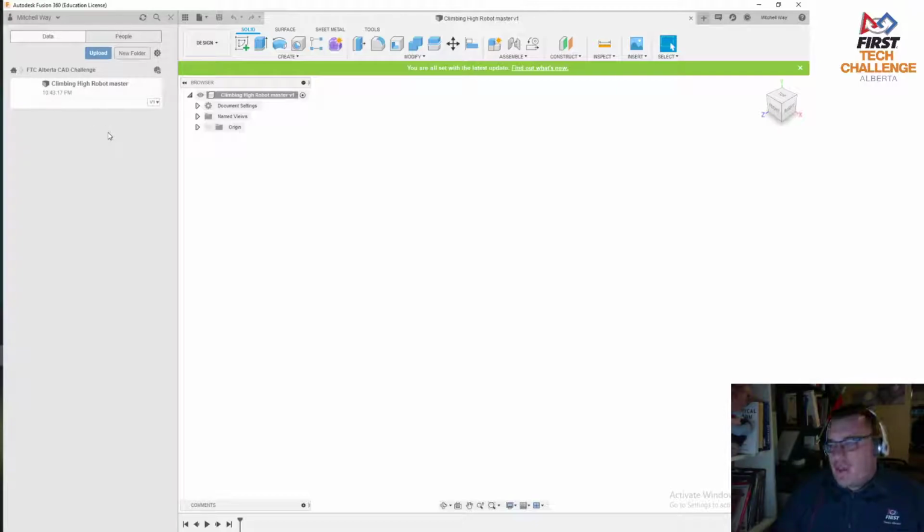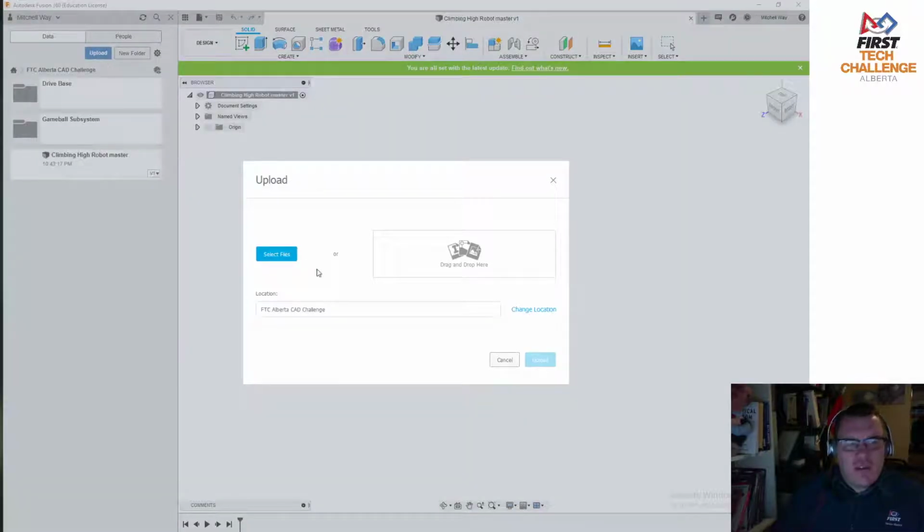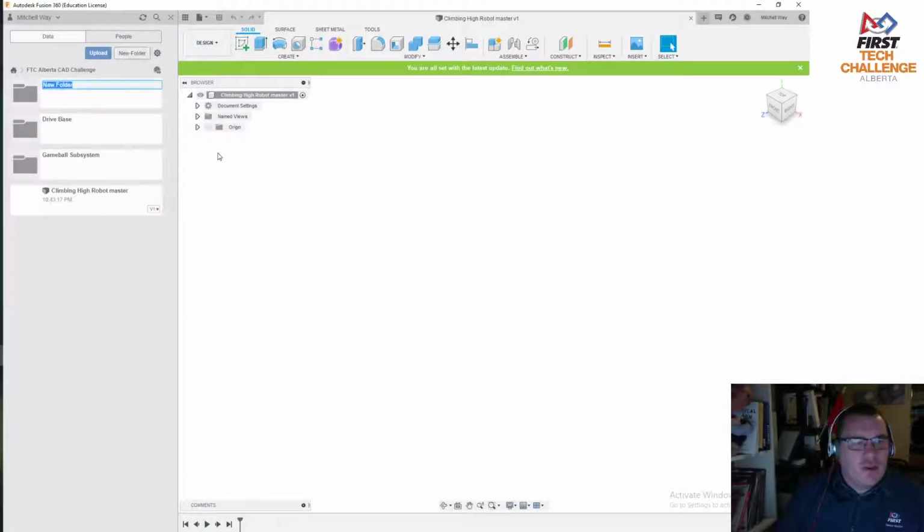Now, the main things that I like to do in here is I probably want to make sure I have some subfolders to work with here. So I'm going to create a new folder called Drive Base. Okay, I'm going to make a new folder called Gameball Subsystem. This way I know where everything is. I did spell that right. And lastly, and probably most importantly, I'm going to throw a new folder up here. New folder here. And I'm going to call it Part Files.